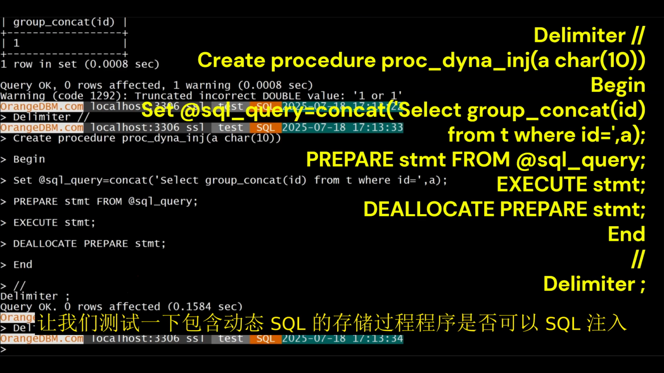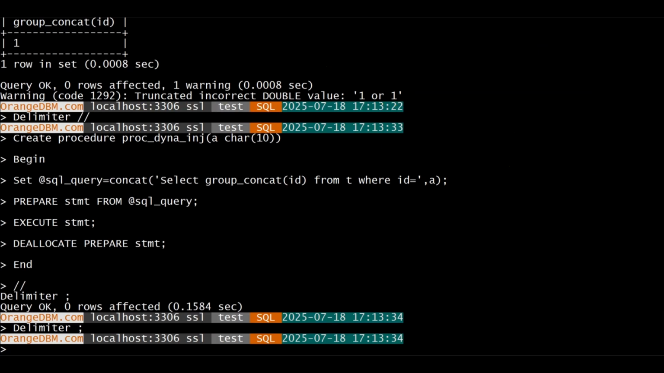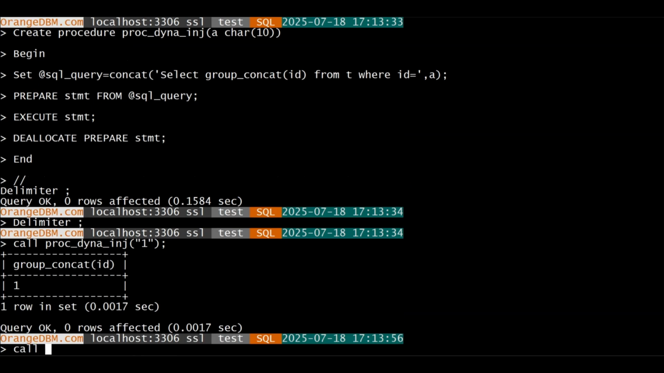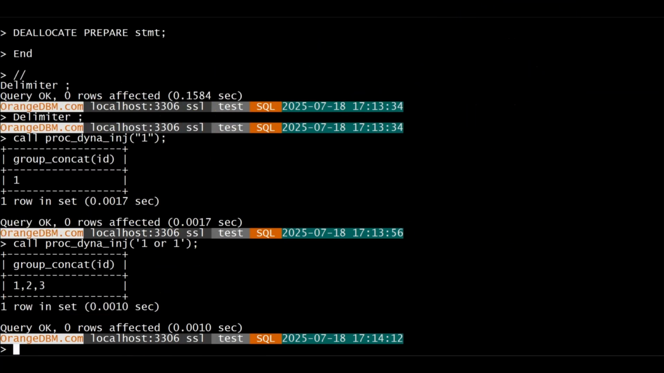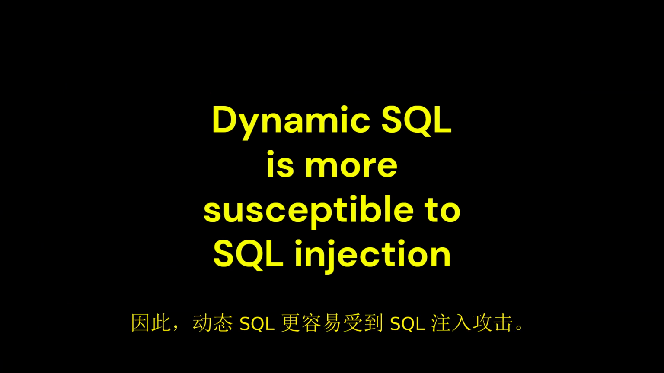Let's test a procedure program with dynamic SQL for SQL injection. Therefore, dynamic SQL is more susceptible to SQL injection.